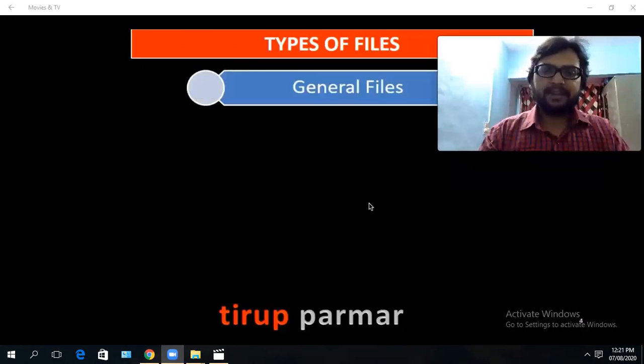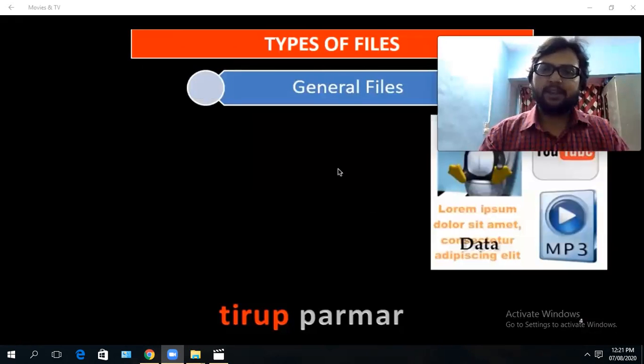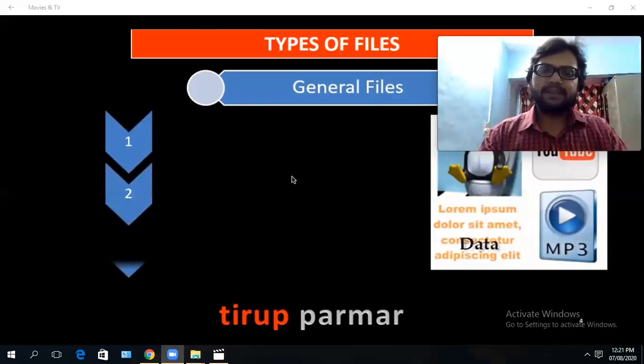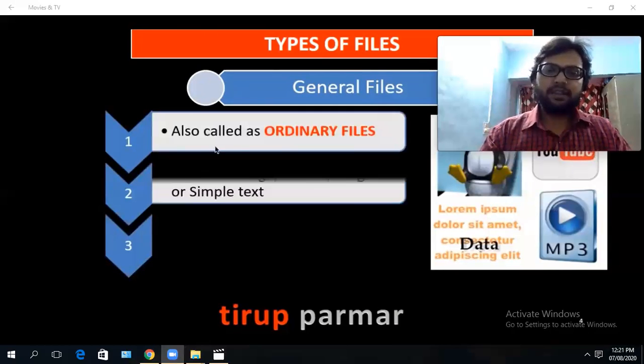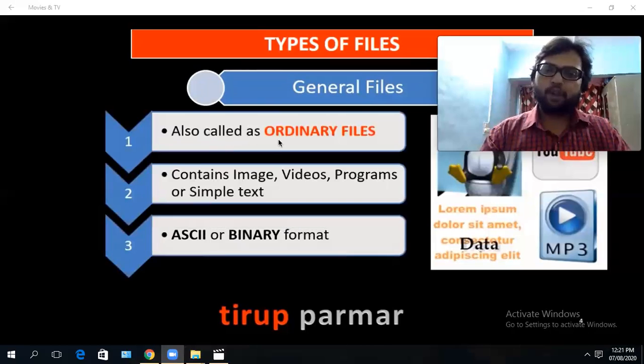Now, as you can see, we have different types of file. One is called a general file. What we mean by a general file, as you can see here, is a YouTube file, an MP3 file, or some data files. Those are called general files. As you can see here, these general files are also called ordinary files.